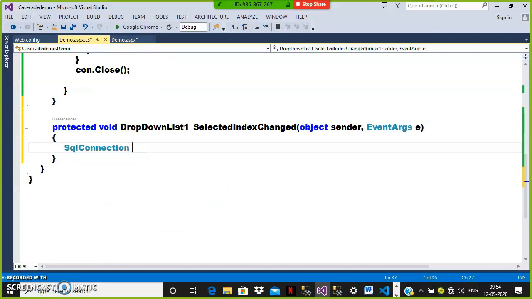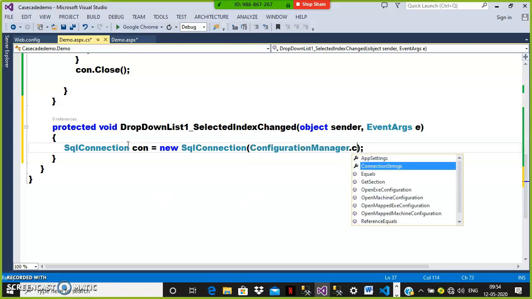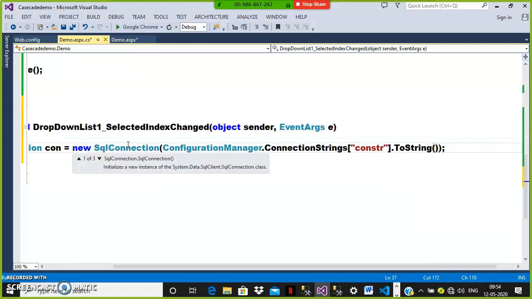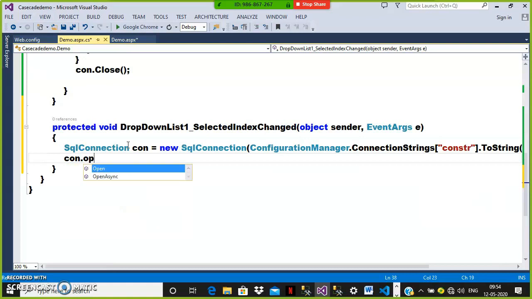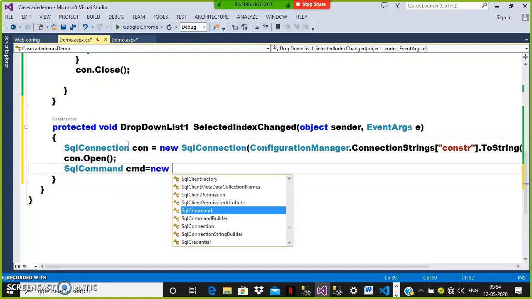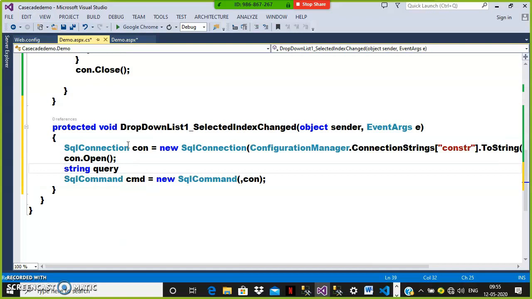So here I will write SqlConnection con is equal to new SqlConnection, and here I'll give ConfigurationManager.ConnectionStrings["constr"].ToString(). Is it clear? And then I will open the connection, con.Open(), and pass the query. SqlCommand cmd is equal to new SqlCommand(query, con). Here I will write the query. String query is equal to, here I will write the query.